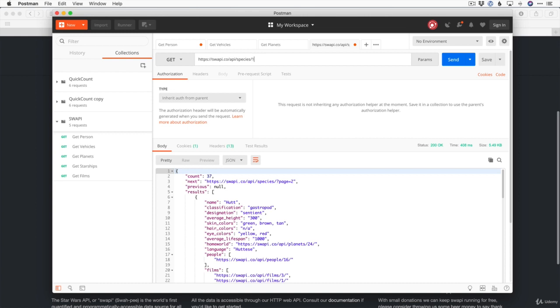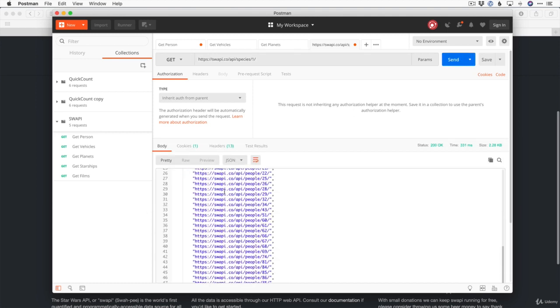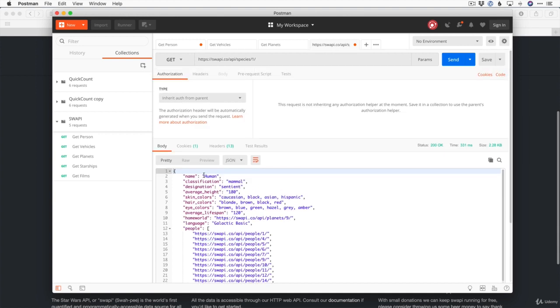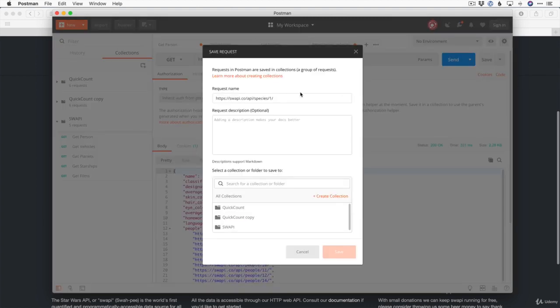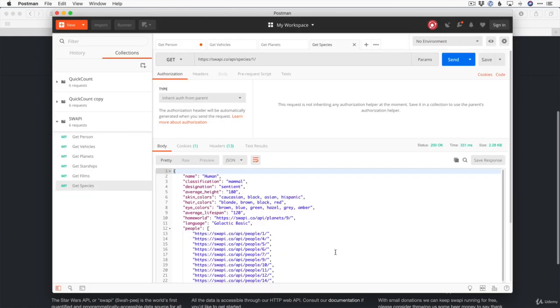And if we do a number at the end, we are specifying which of these results that we want. So I'm going to say send, and there we have human, and then some information about that species. And if you want to save this request, just come over here and say save, and we can give it a name. So I'm going to call this get species, and then we can save it to a collection. So I'm going to save it to Swapi and say save to Swapi. Optionally, you can also give it a request description. All right, there we go. So now you'll see this one show up here.